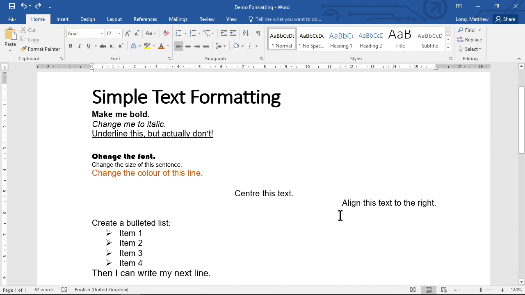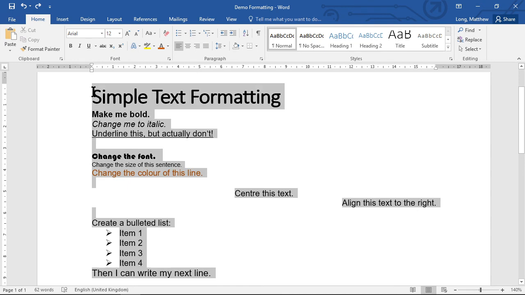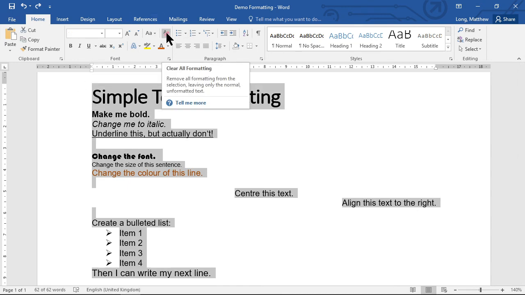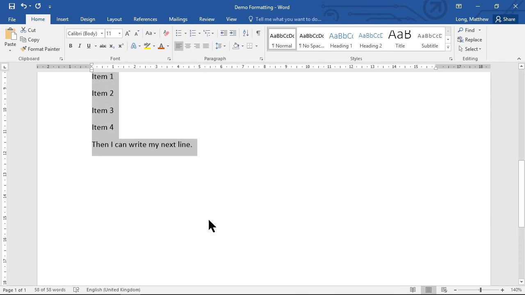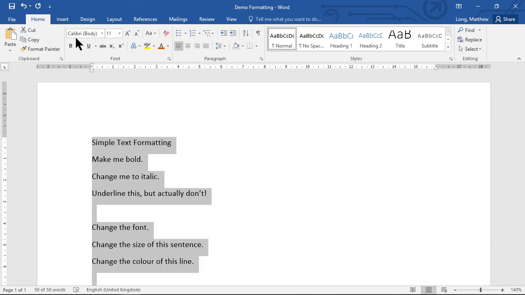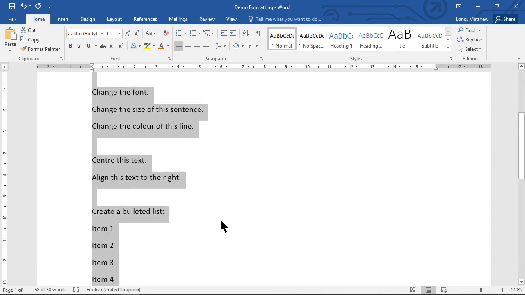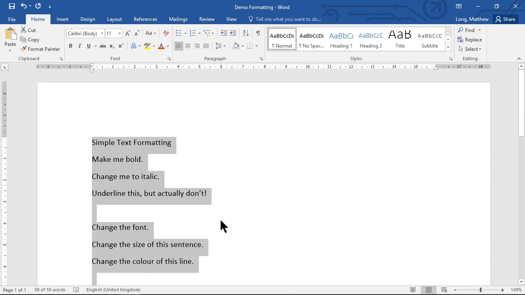Now, if I don't want any of the formatting that I've applied here, I don't like anything that I've done, then I can remove it by highlighting the whole lot, and then up at the top it says Clear All Formatting. And if I click that, everything returns to the basic font that the page has applied to it. So that's Calibri, size 11, like so. And that's how to do simple formatting in Microsoft Word.